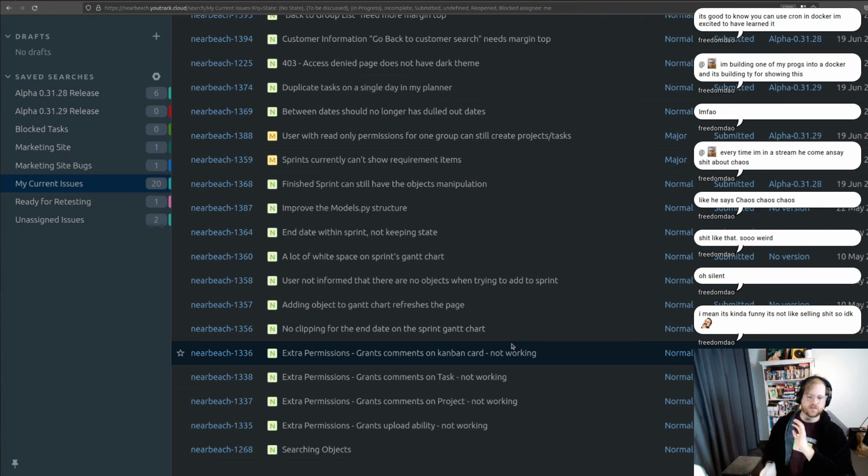Adding object to Gantt chart refreshes the page. We need to fix. No clipping for the end date on the sprint Gantt chart. All right, cool.